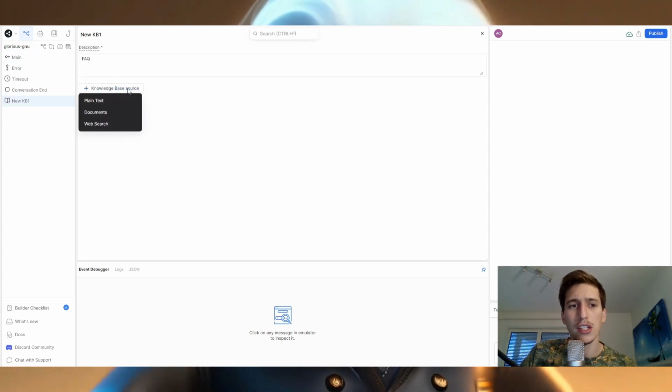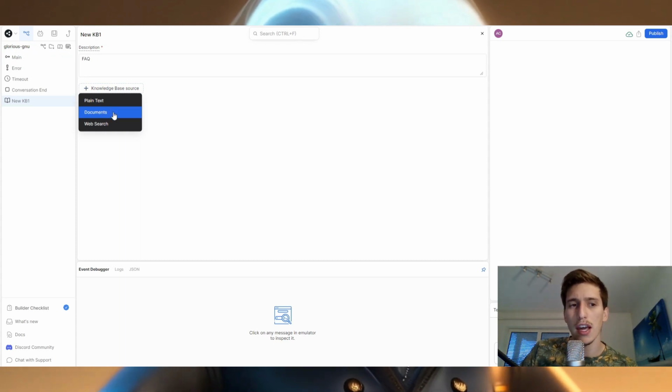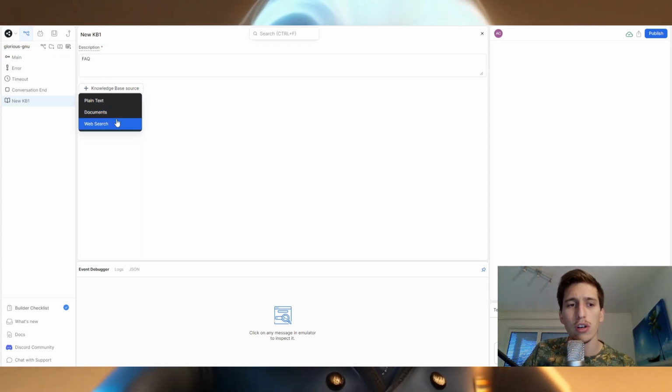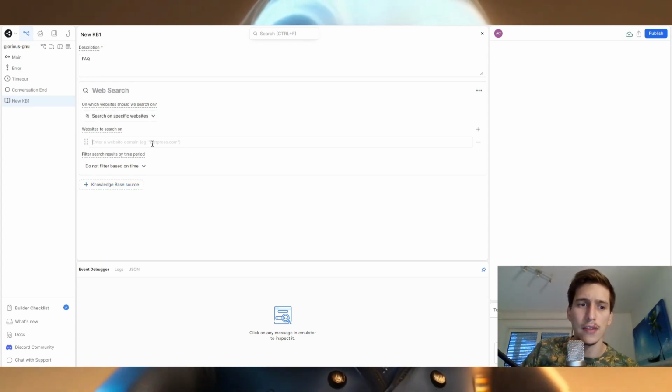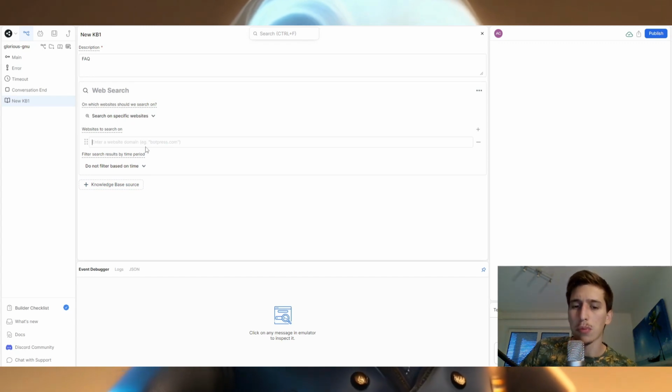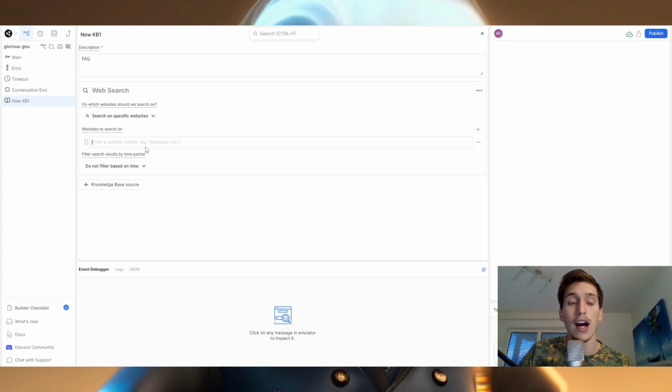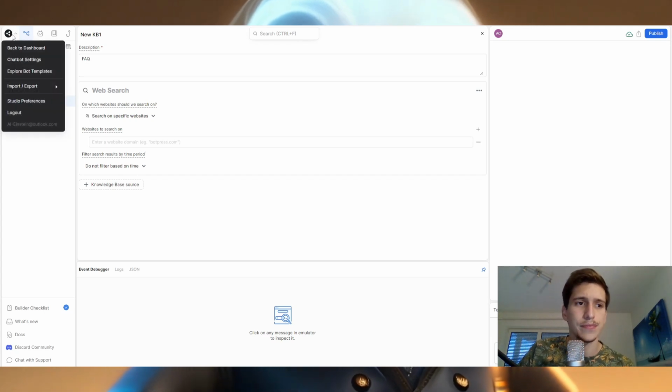Now we would click here on our knowledge base. We could import a PDF and click here on document, or we could click on web search, and that would mean that we would enter here our URL, and then our Botpress would understand what's basically inside this homepage and could answer according to that.